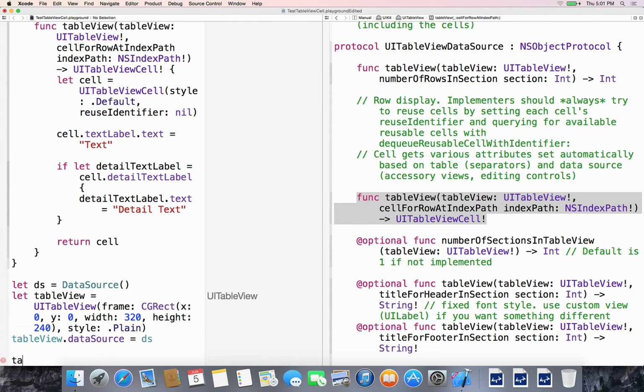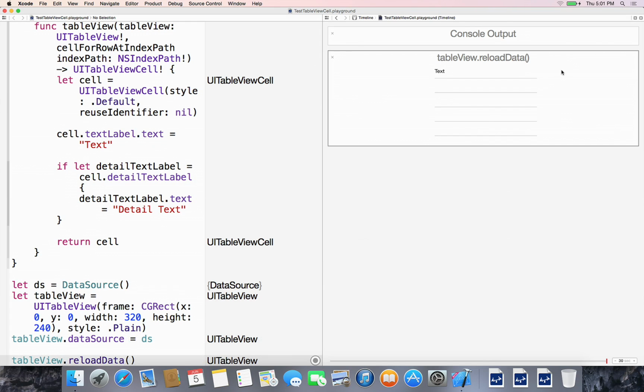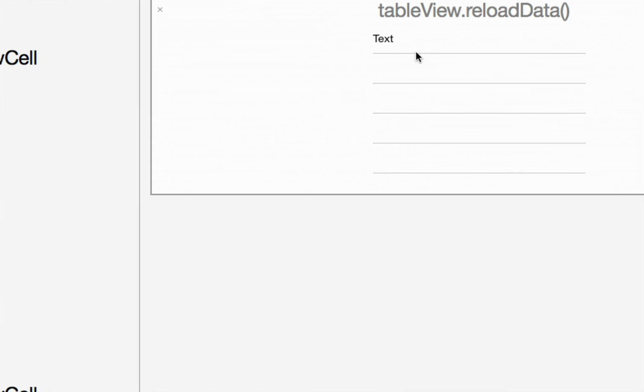And then we will tell the table view to reload data. We'll let that playground execute, and once it's finished executing, we'll be able to see the table view we've created. So I'm going to just go ahead and add this to the timeline. We can see here that we've created our table view. We're seeing the cell that we want with the text that we want.